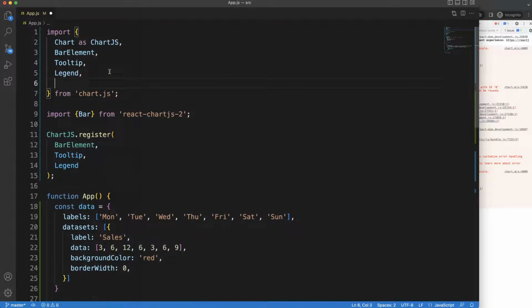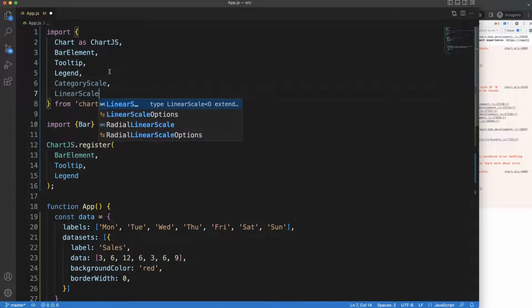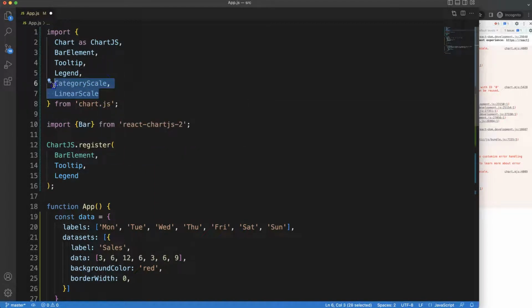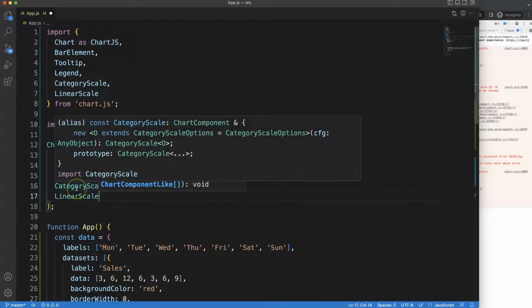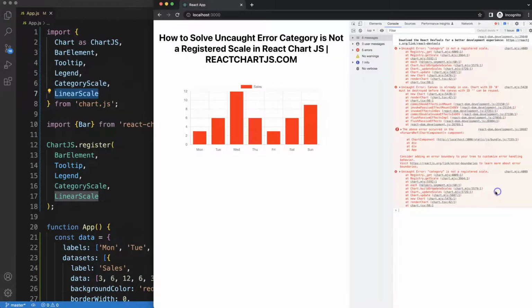All you need to do here is you're going to say your category skill that we want to import. Next, you want to have the linear scale. And basically, these scales are for the X and Y axis. And then we're going to copy that and put it in here so we have them both registered as well. So once we import these components, then we will register them, save, and then refresh.